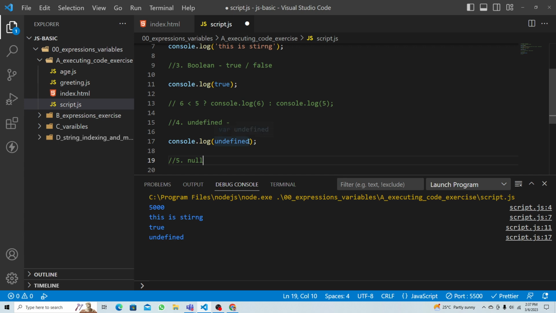So mostly undefined you get from the system. If data is not defined, the system will give you undefined. We will check where we get this, mostly in variables and functions. When data is not returning or data is not defined, then that is undefined. But null you can assign. You can assign the null.